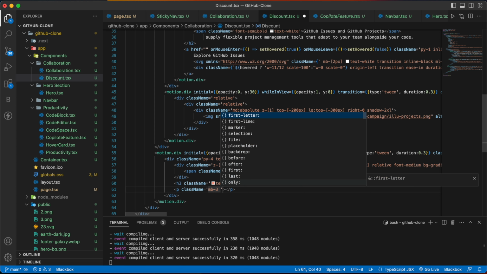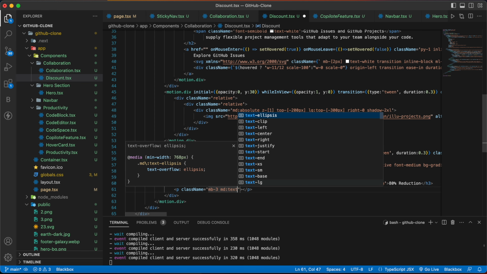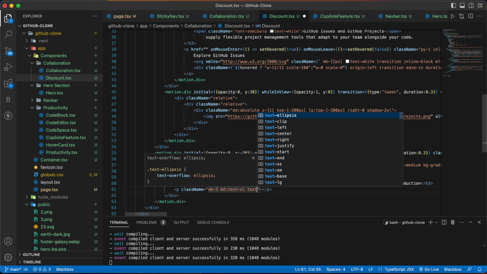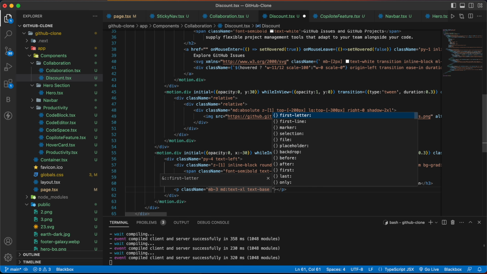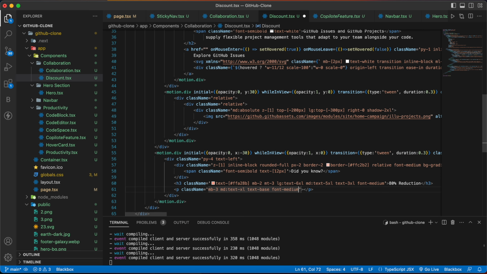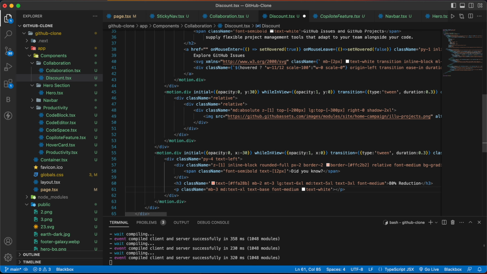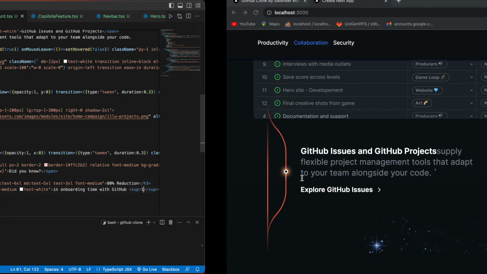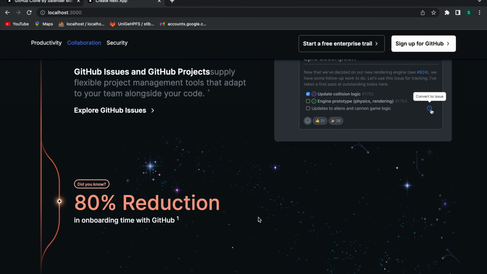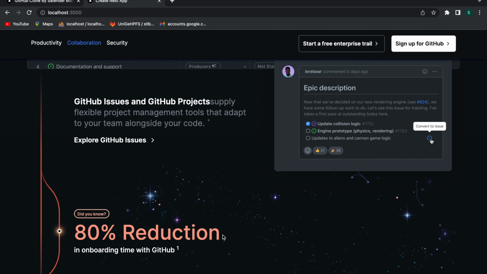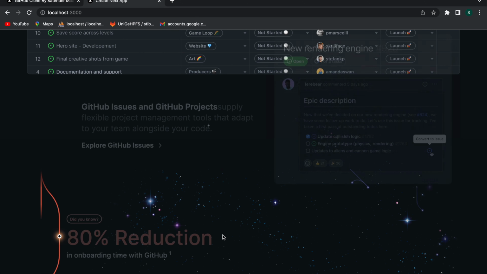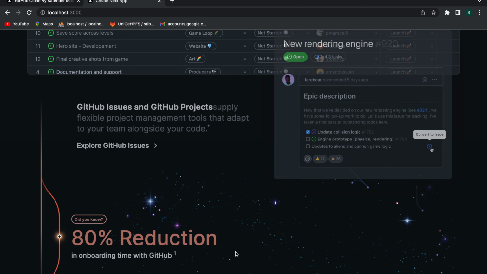Now in next line we are going to have a p tag with the class name of mb3, md text xl, text base, font medium, text white, and then we are going to write in onboarding 1. Now let's save it and go back here. Now you can see that this part is here. Let me refresh this. Now you can see the animation.